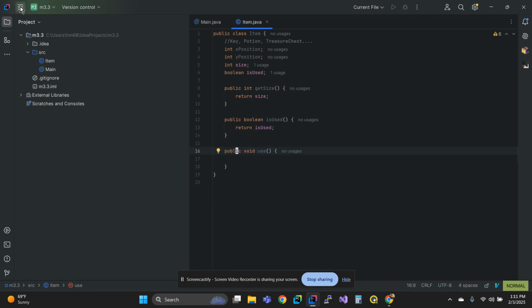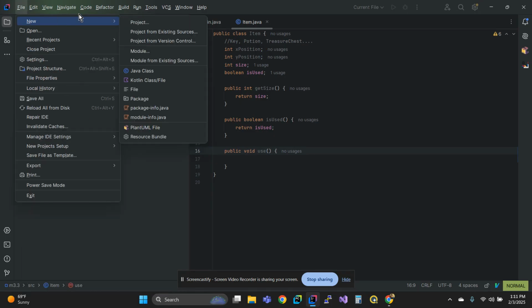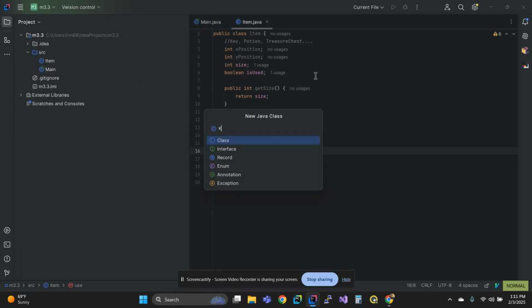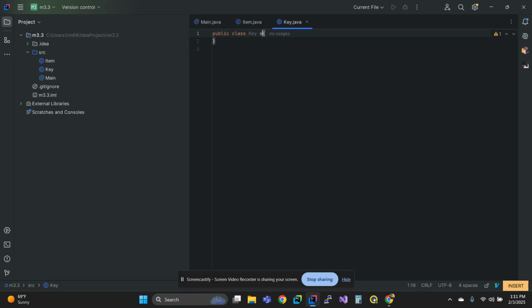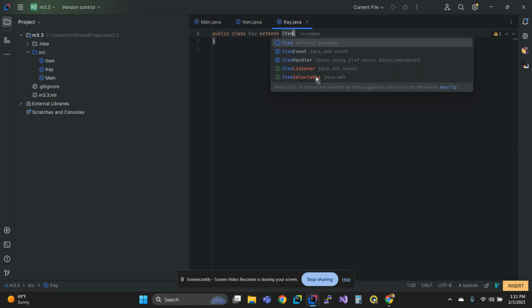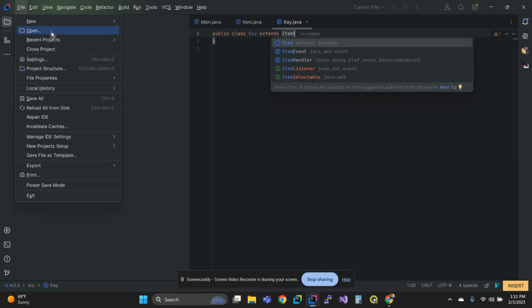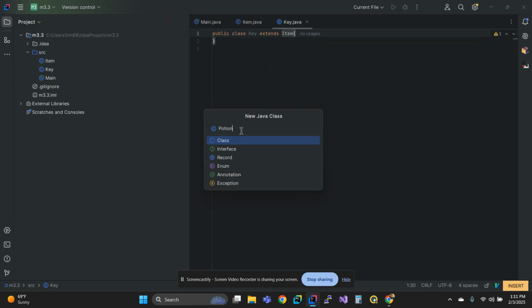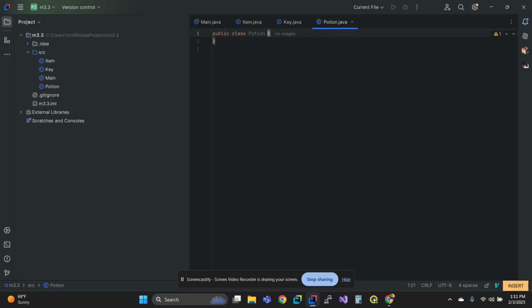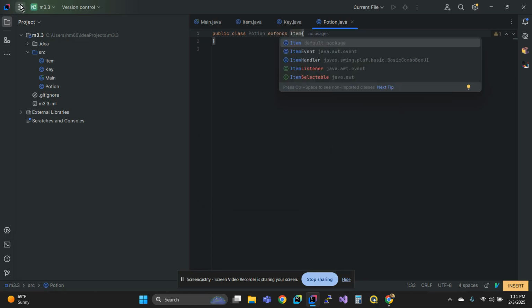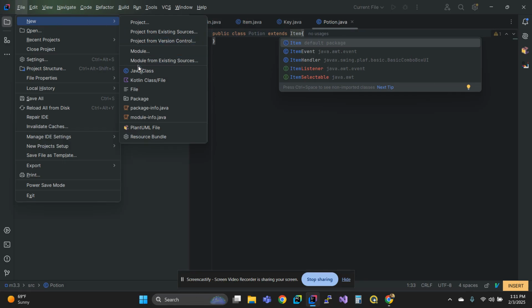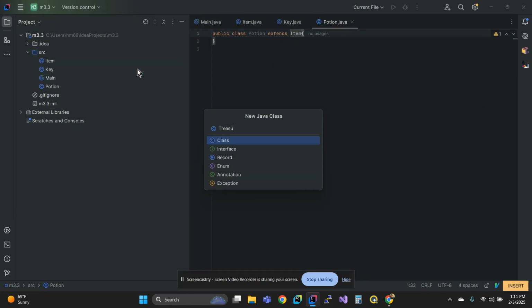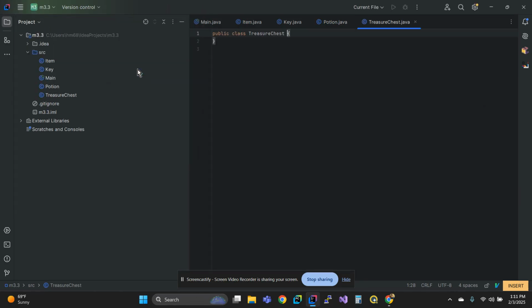So I'll go ahead and create the children classes. I'm just going to do a new Java class, and this one's going to be key, and we're going to say it extends item. And likewise, I'm going to make the potion class, and it also extends item. And finally, we're going to make a treasure chest, just so that we have a little bit of variety. And it also extends item.